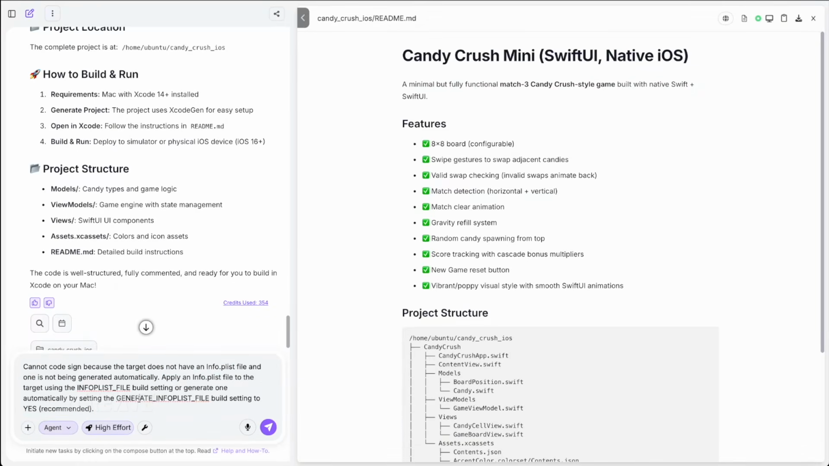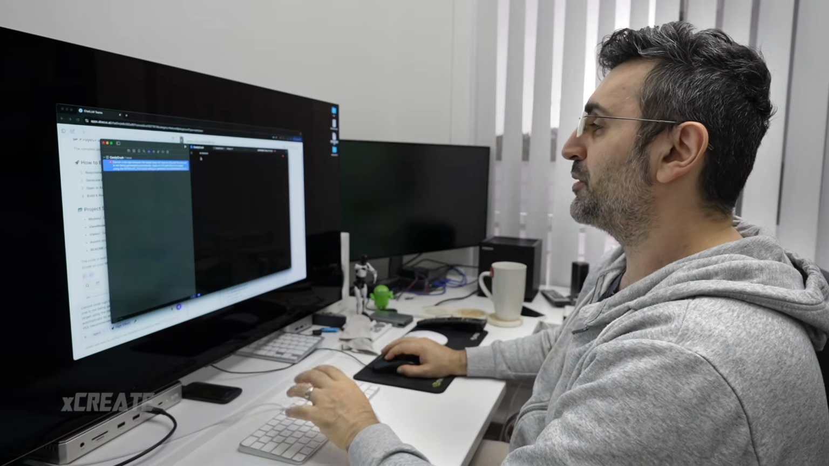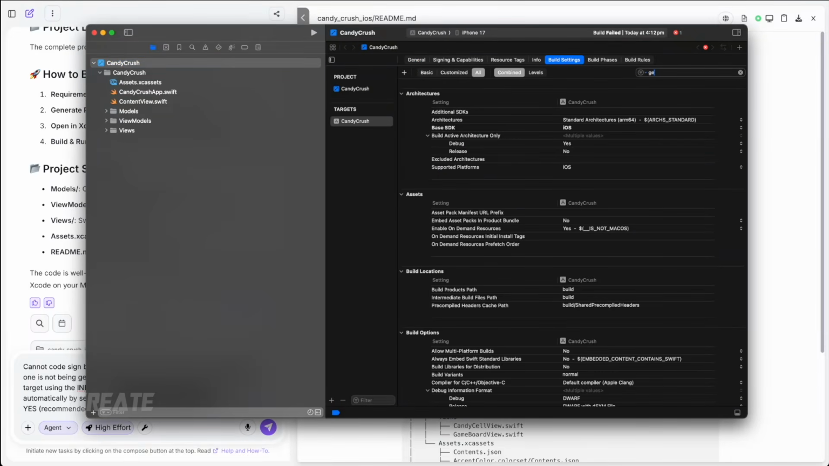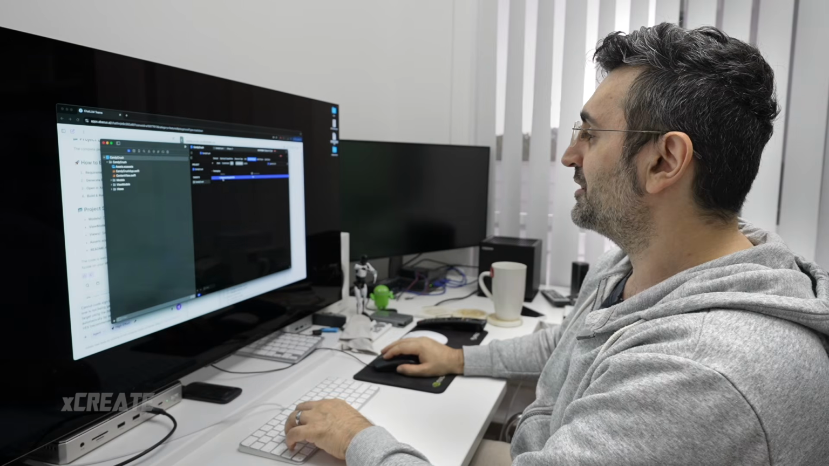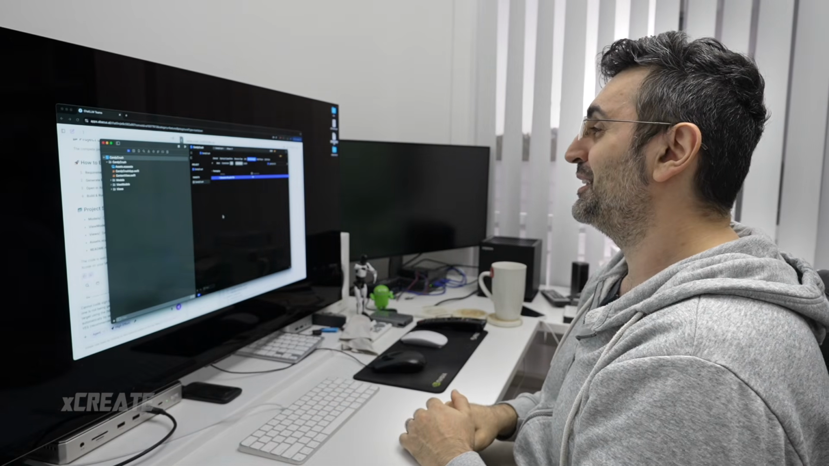I'm just reading it. It says that I just need to change the Generate Info.plist File build setting to yes. So probably if I go into Xcode here and then go into build settings, type in generate, and Generate Info.plist File, from no, I'm going to change that to yes. So I don't actually need to outsource my intelligence to solve this issue. Boom, build succeeded. Done, done, done.